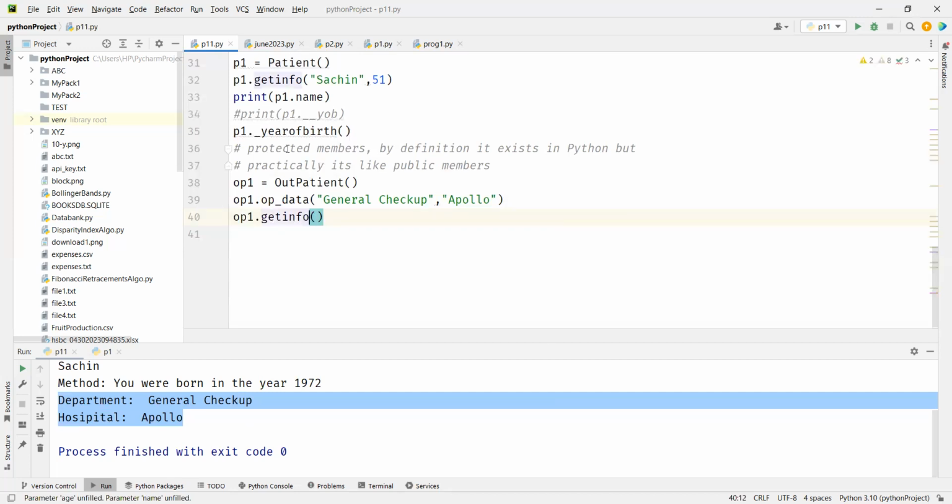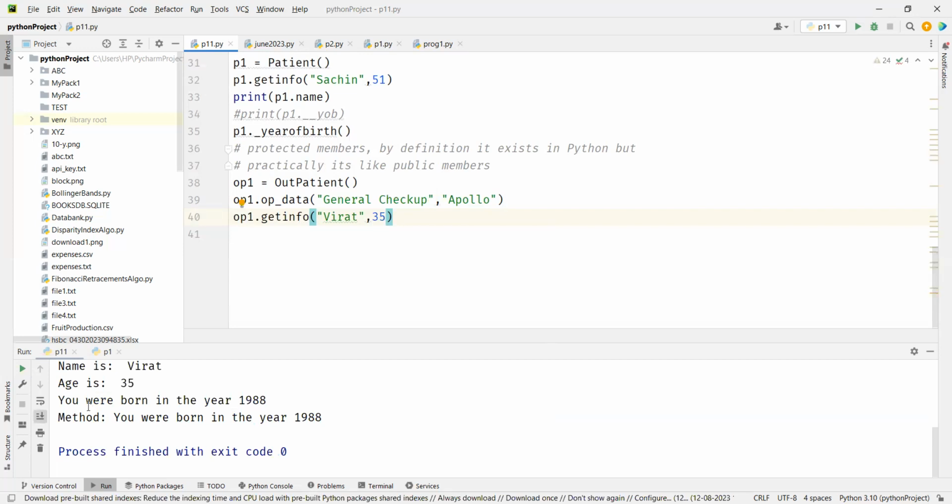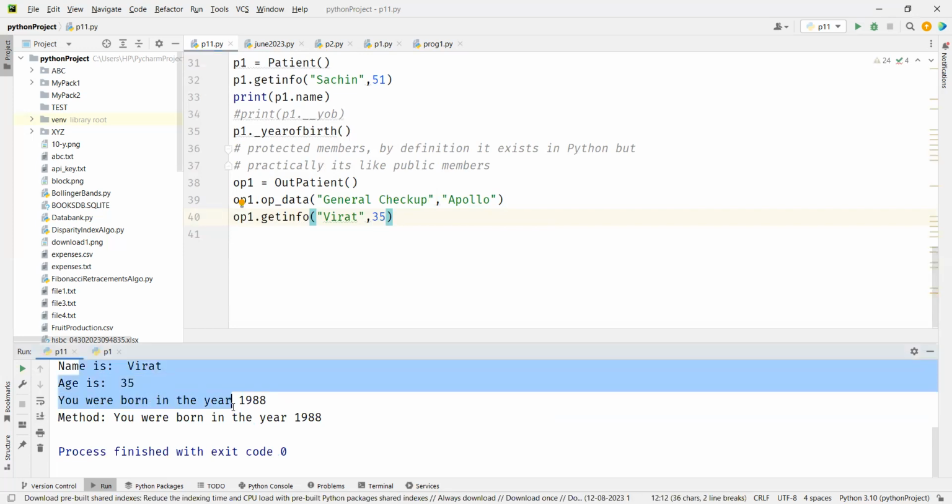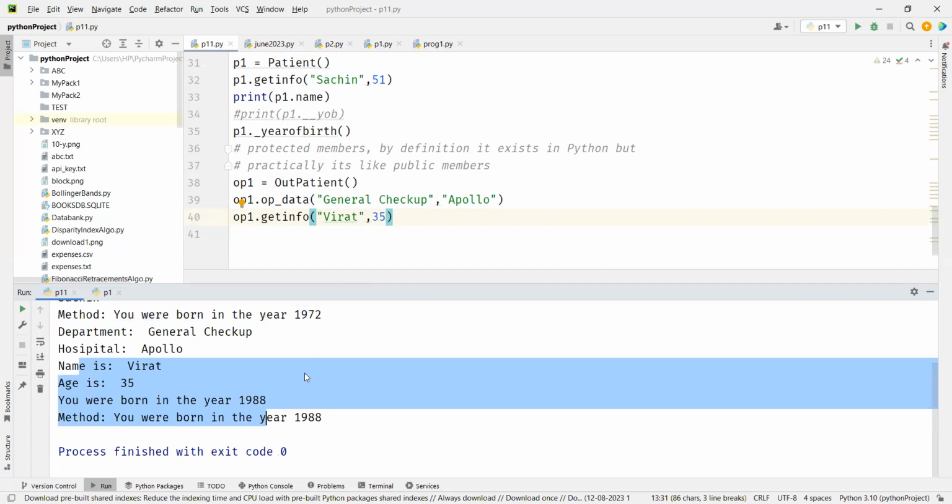And now when I say get info, and I will give the name, of course, so let's say I give name as Virat, and then age, I'll say 35. Now you write, and you see: Name Virat, age 35. You were born in the year 1988. This is the power of inheritance. It is not available in the class, but still we are able to see it. Still it's visible because we have a derived class.